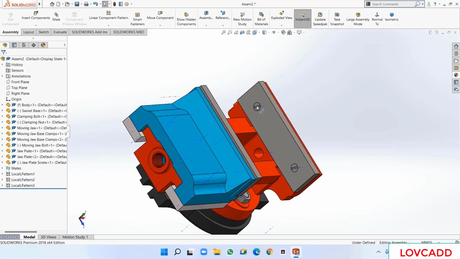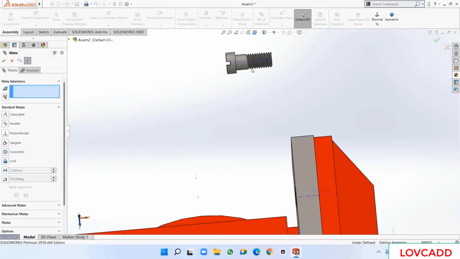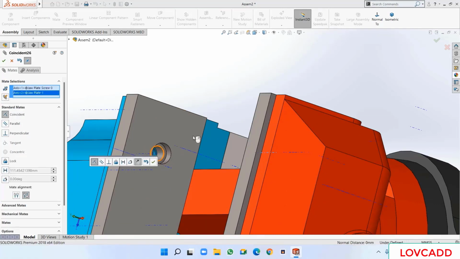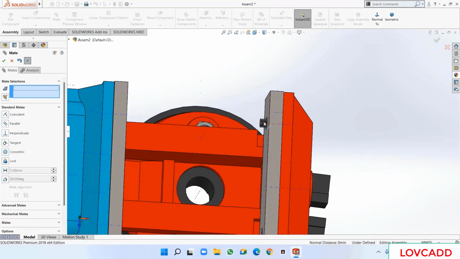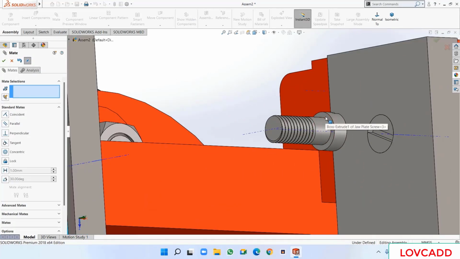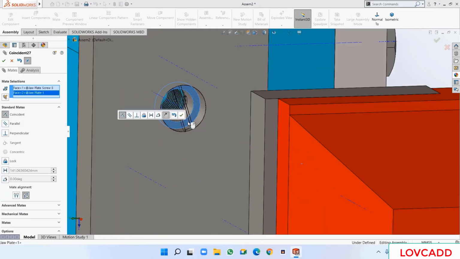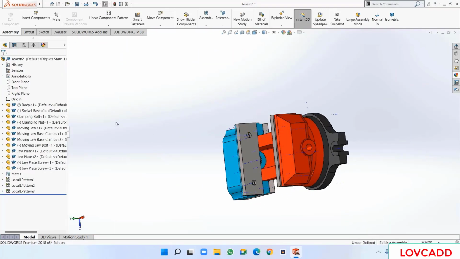Now press Ctrl and select the screw. Bring it here. Now again go to mate. Select this axis of the screw and the axis of this plate. Reverse the direction. Drag it down. Next, select this portion of the screw and this portion of this plate. Mate it. Close the mate.